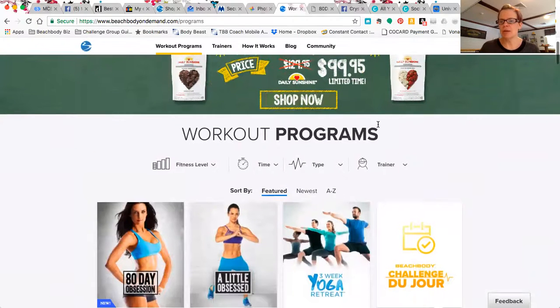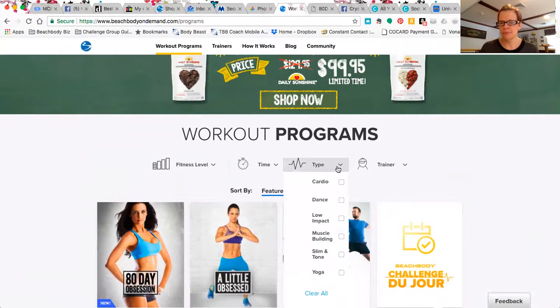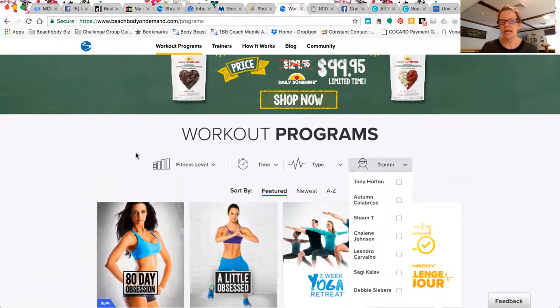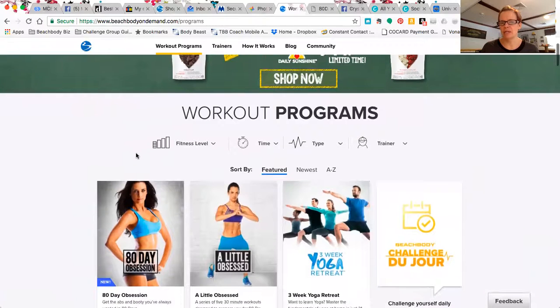The other really cool thing about Beachbody On Demand is that you can actually filter by fitness level or workout time or type. So like if you're looking for low impact, or if you're looking for something that's only 30 minutes, or a specific trainer that you like, you can actually filter the workouts that way too.